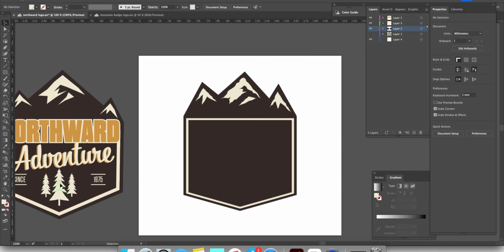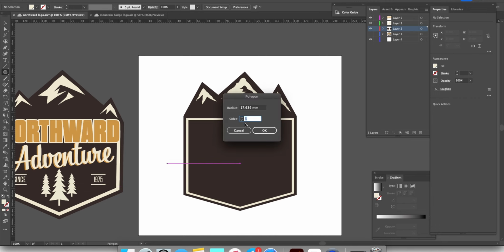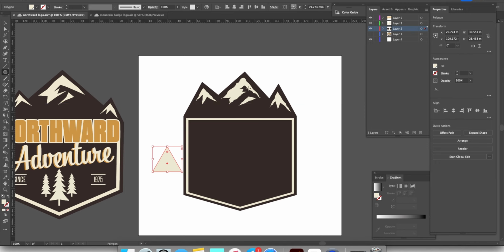Okay, so step number 2 is the trees right here, and we're just gonna make these using triangles. So I'm gonna go on the polygon tool and press anywhere on the page, make sure it's 3 sides. I'll press OK. As you can see, the fill is already what I want, so that's perfect.